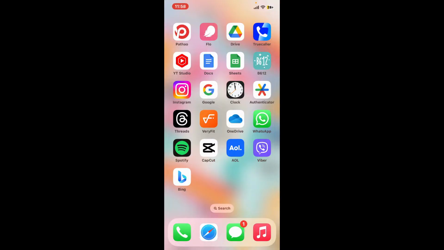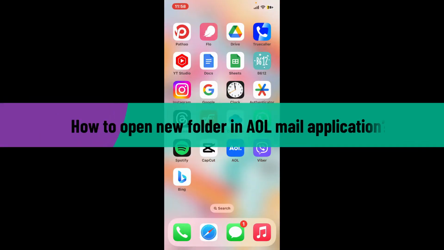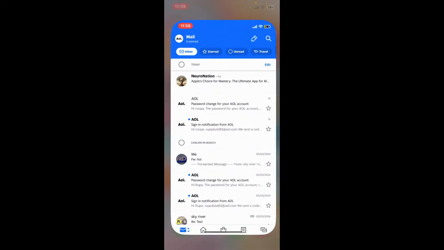In this video, I'm going to be showing you how to open a new folder in the AOL Mail application using your iPhone. So let's get started right away.